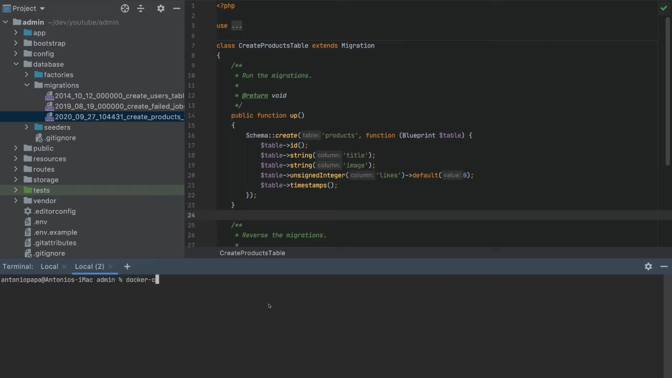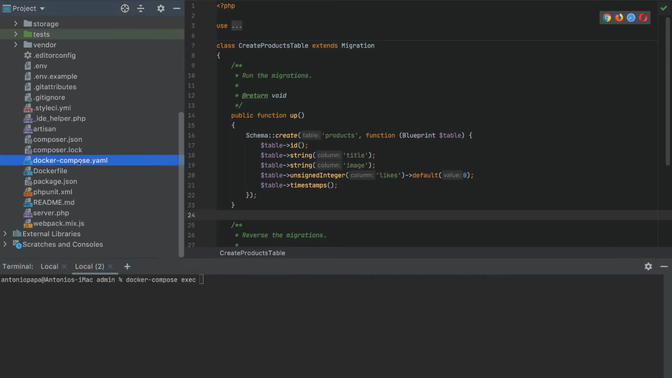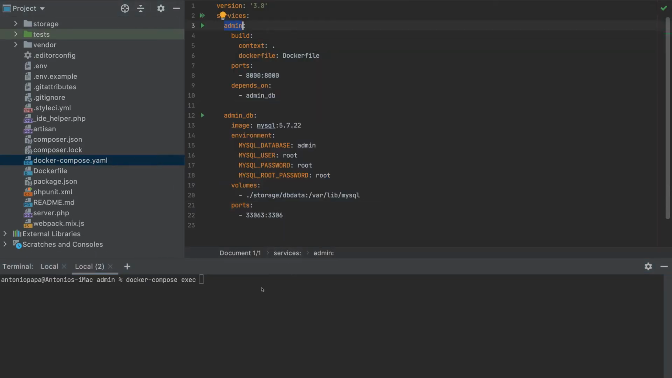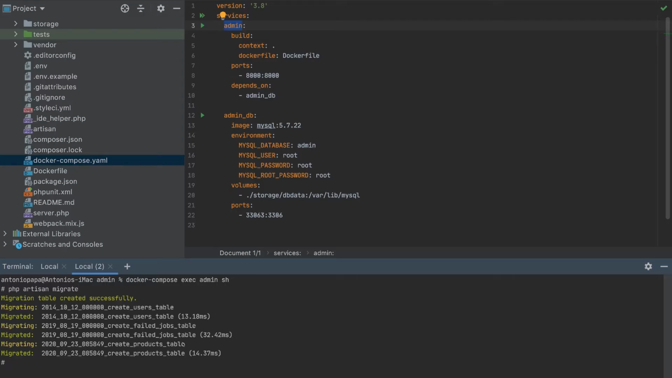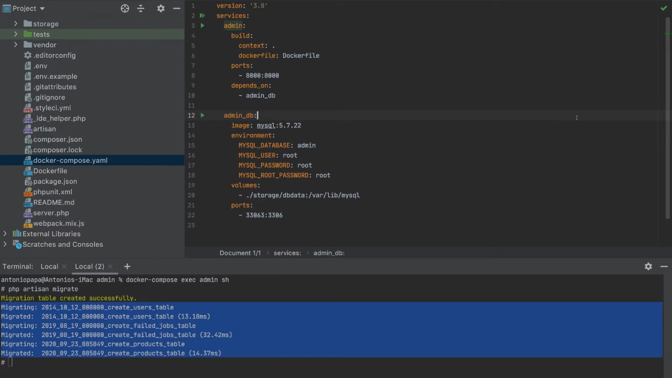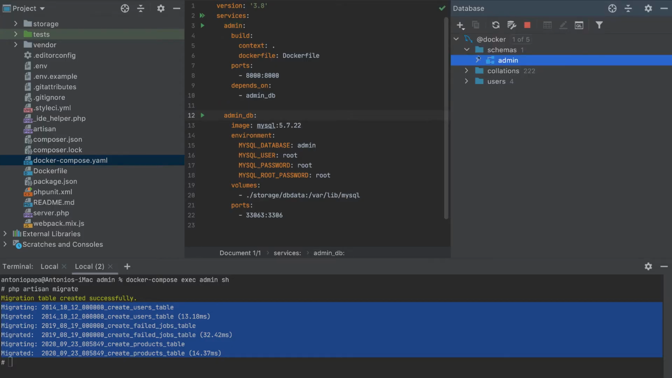So docker compose exec. So let's go to the Docker compose file. We have to specify the name of the container that we have to go. So it's admin sh. Now I am inside the Docker container. So if I run now php artisan migrate, we can see that the migrations are successful. If we open also the database and refresh here, we will see the tables.